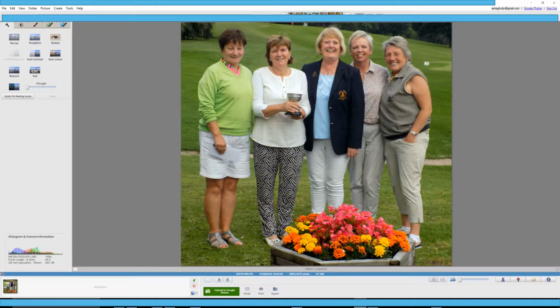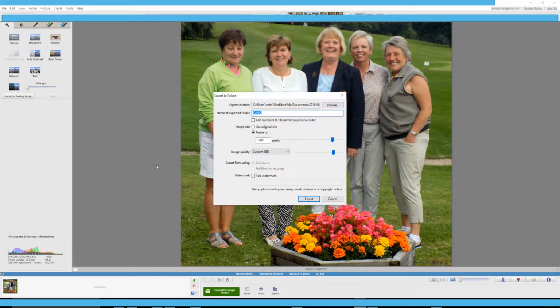Once you've got the image the way you want it, have a look at the file size. You will notice that it's still larger than the 1200 pixels that you need for a website. So to adjust the size, we click on the export button. Picasa will show you the export location. Remember this so that you can find your file later on to put onto your website.